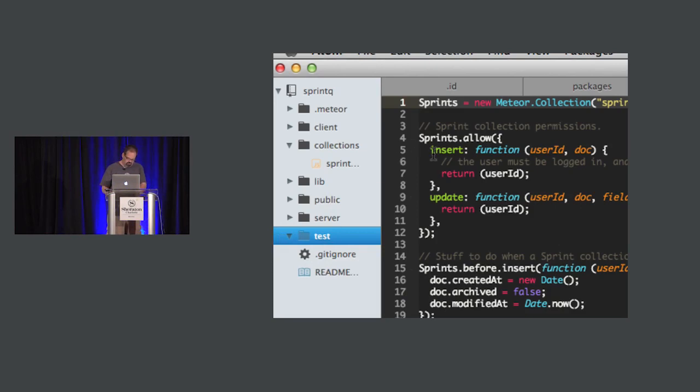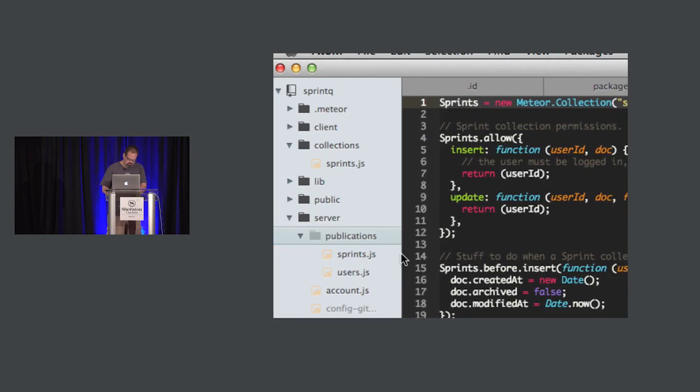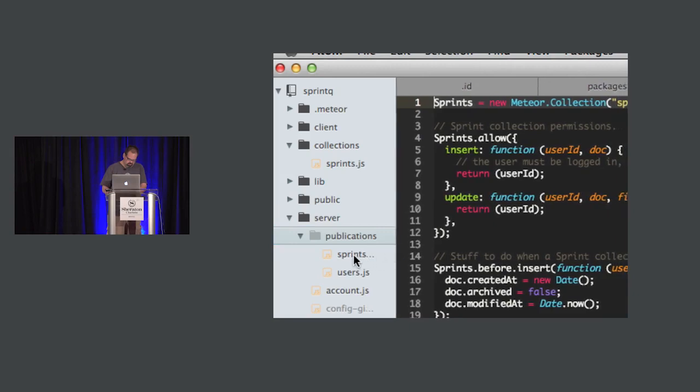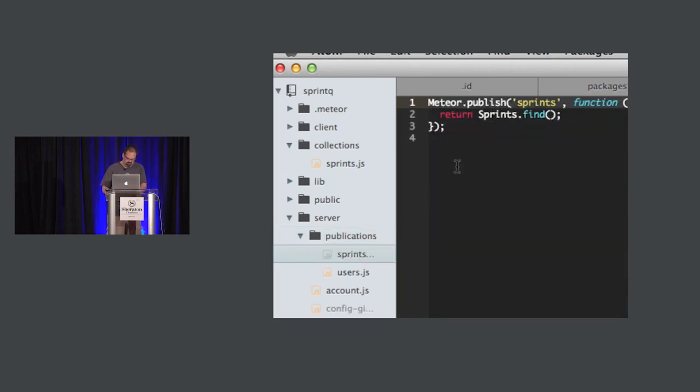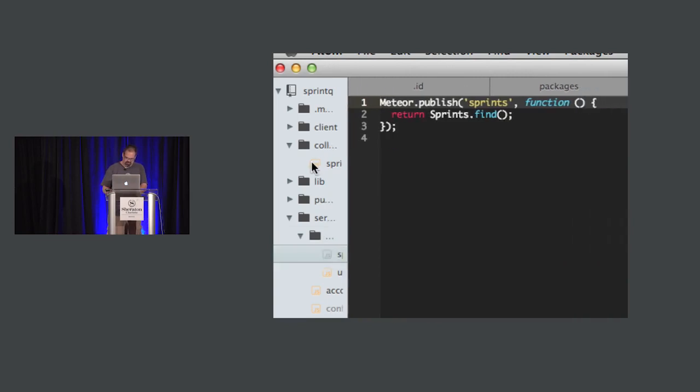But let's look at some things here. So if I go into server and let's see here. So I've got, this is a publication, an example of a publication. My Atom thing is not working. Okay, so try to close the left side.